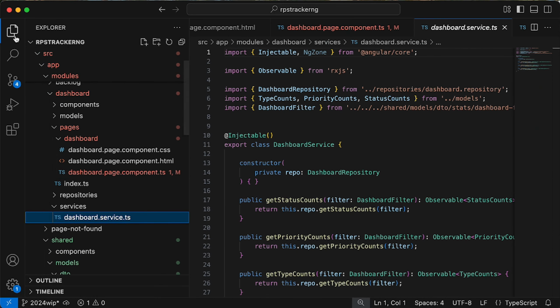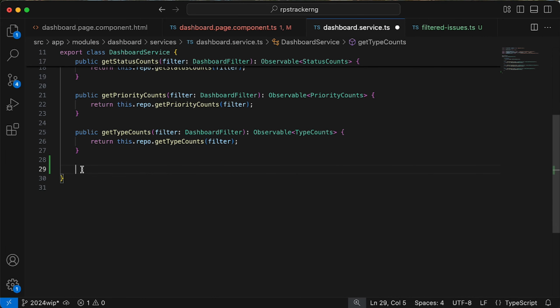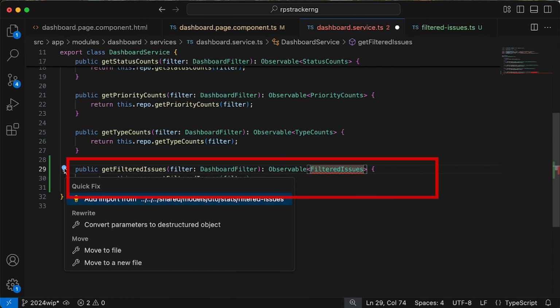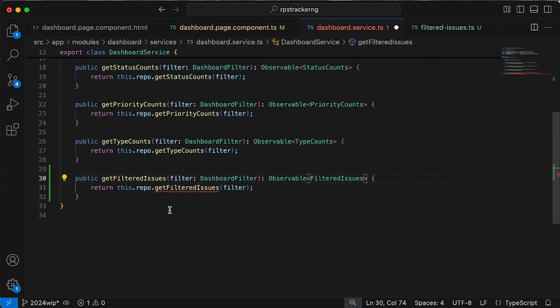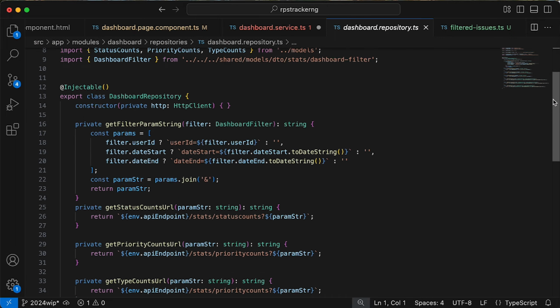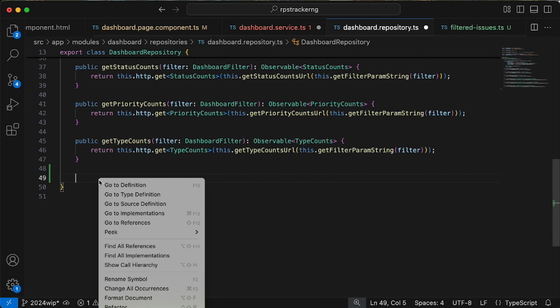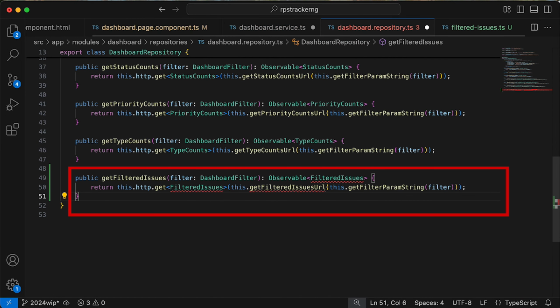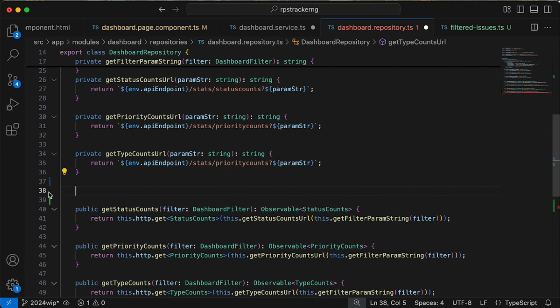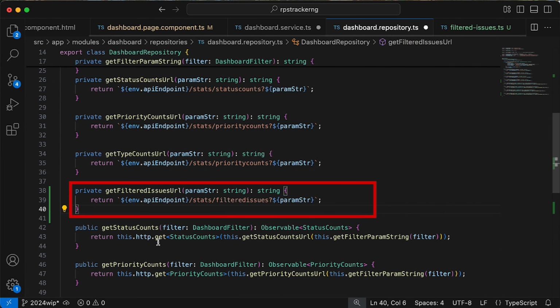I'm going to open up dashboard service. Right down at the bottom here, I'm going to paste in the getFilteredIssues method and do the imports. This method calls the repo getFilteredIssues. So let's go to the repository. Down at the bottom, I'm going to add the getFilteredIssues method here. And we need the getFilteredIssues URL private method as well. Let's add that here. Great.